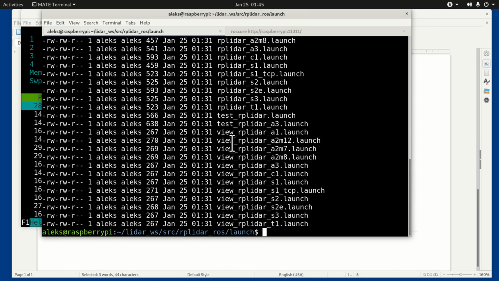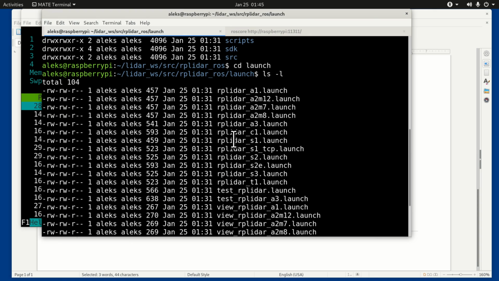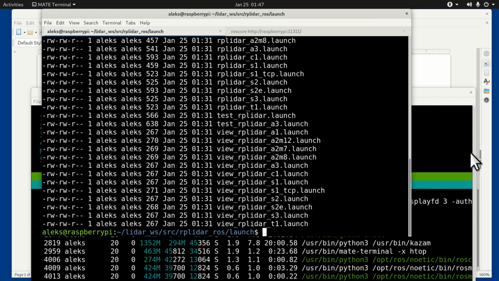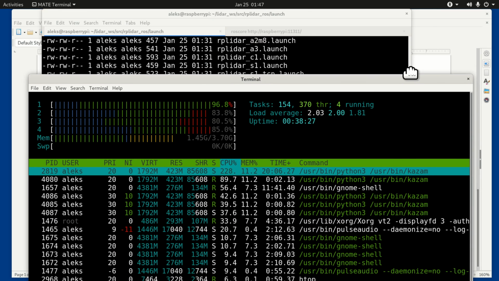Over here, we can see all the launch files. By running one of these files, we will bring up RViz and we will be able to visualize the LiDAR data. We will actually run this file, since we have this model of LiDAR. However, if you have some other model of LiDAR, you need to run the proper file. Actually, there are several files related to A1.